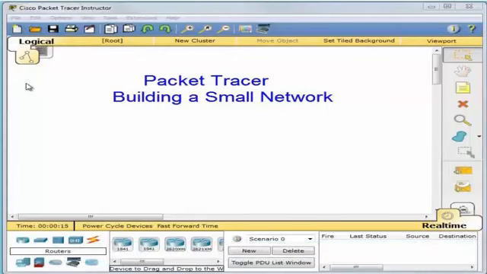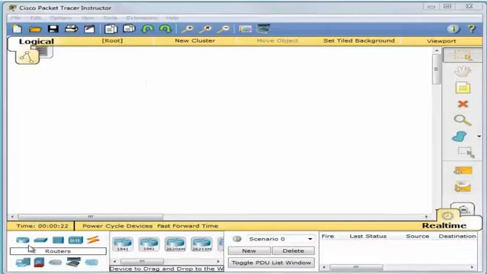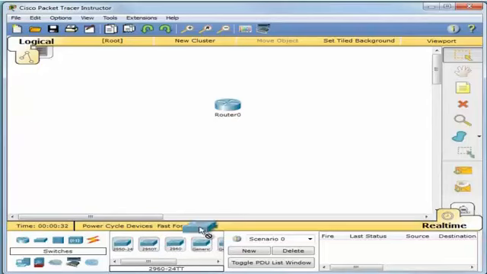This presentation will demonstrate building a small network inside Packet Tracer. I will need a router, so in my device choices, I've got routers chosen. I will choose a 1941 model router. I need ultimately two switches. I'm going to choose a 2960 switch, and ultimately I'll need two PCs, and I can choose it that way.